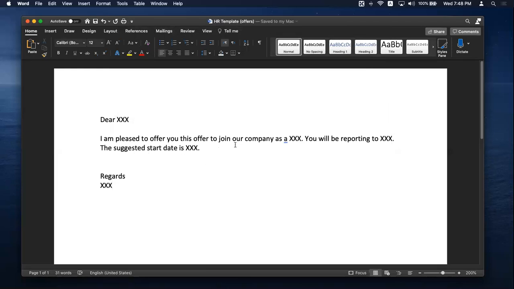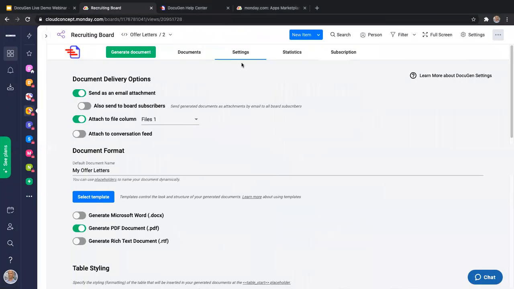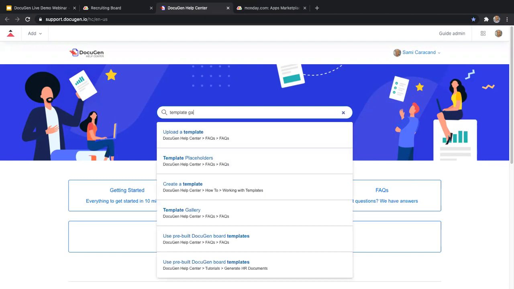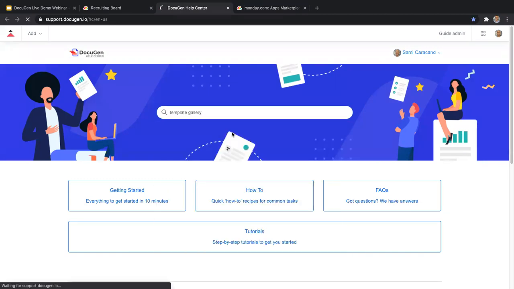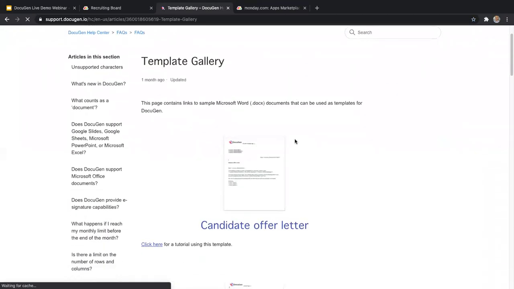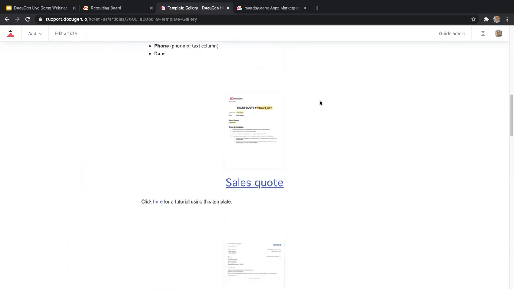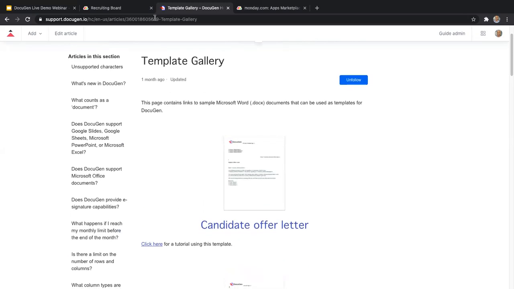So now this is a very crude letter template. Obviously, you can make it much more interesting by adding your logo or your letterhead. In fact, you can easily find some sample templates on our website. If you go to support.dockagent.io and search for templates or template gallery, the page contains several templates, including a candidate offer letter template that works specifically with this board. That's part of the Dockagent template, but there are others as well that you can use as a starting point. In our case, we're just creating one from scratch, for the purpose of illustration.